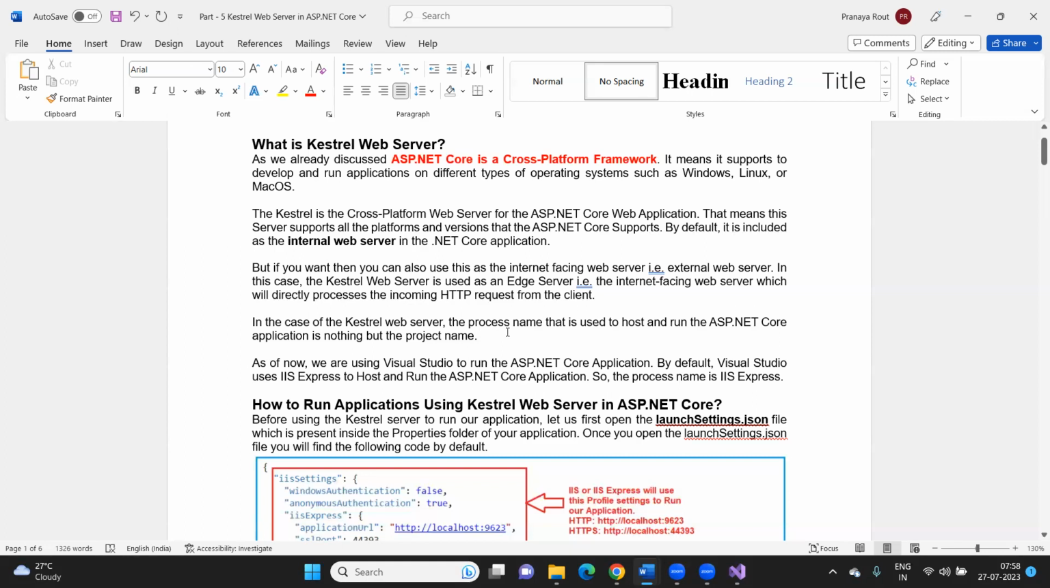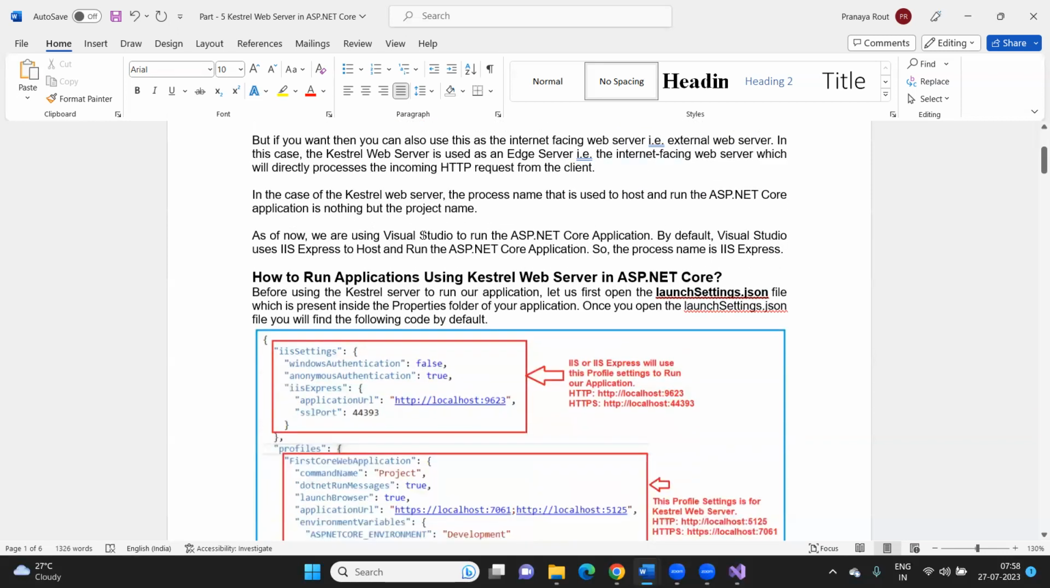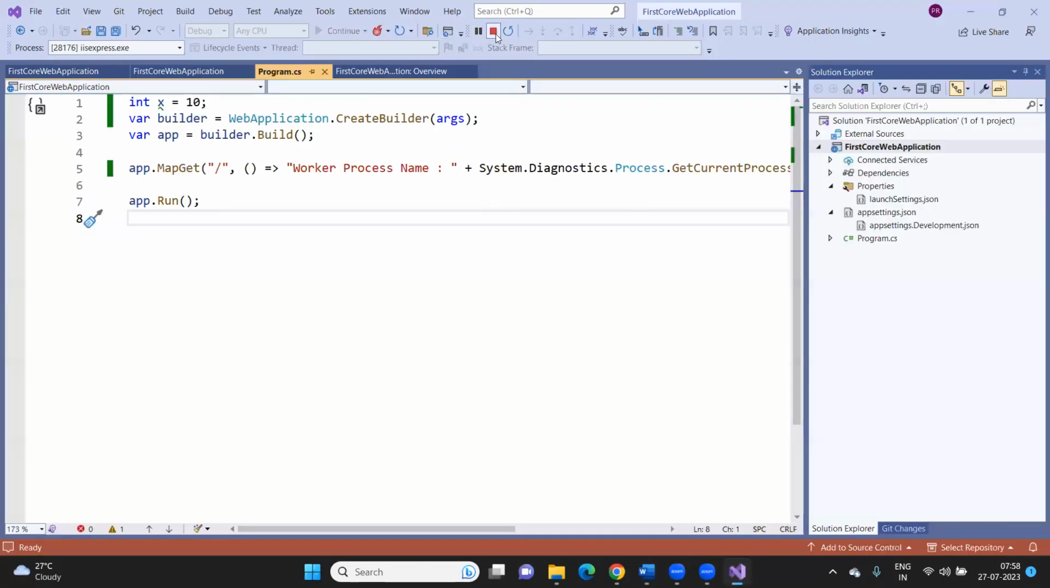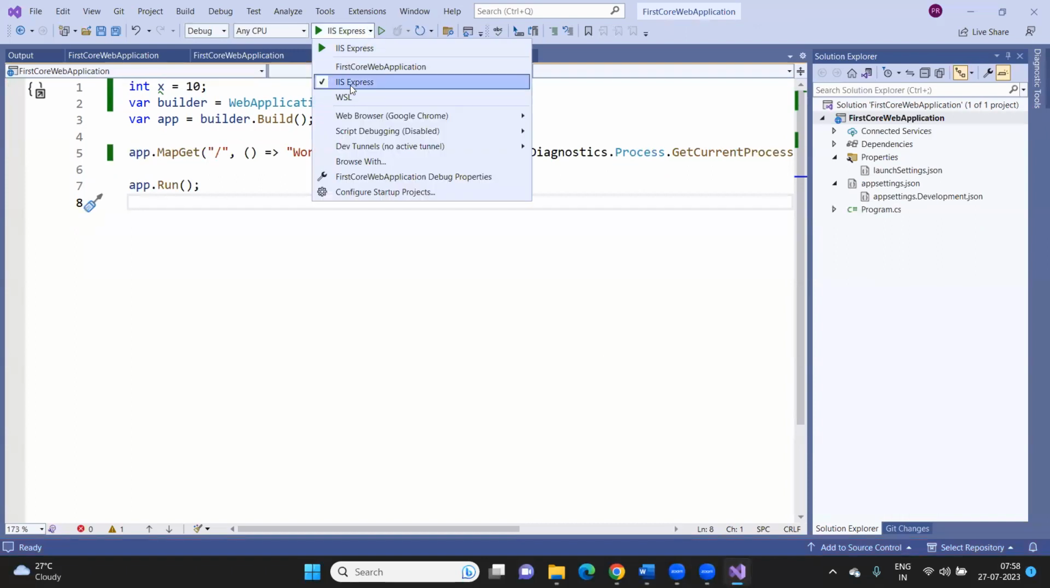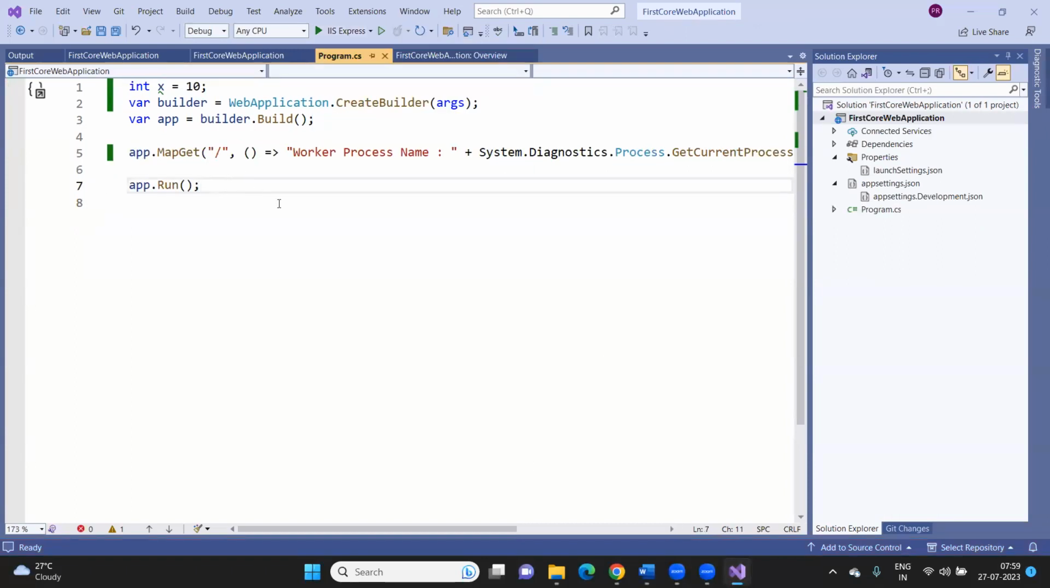In the case of a Kestrel web server, the process name... As we discussed, in the case of IIS, the worker process is going to be W3WP. In the case of IIS Express, the process name is going to be IIS Express. Similarly, in the case of a Kestrel web server, the process name is nothing but the project name. Whatever name you gave to your project, that name will become the process name in the case of the Kestrel web server. As of now, we are using a Visual Studio ASP.NET Core application. By default, Visual Studio uses IIS Express, and by default it uses the in-process hosting.